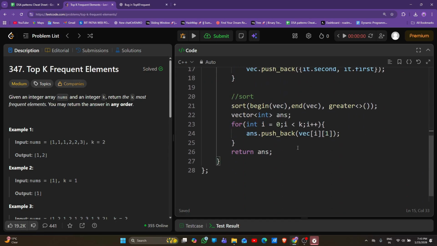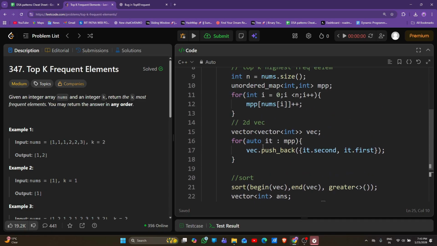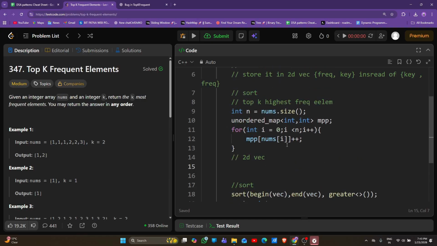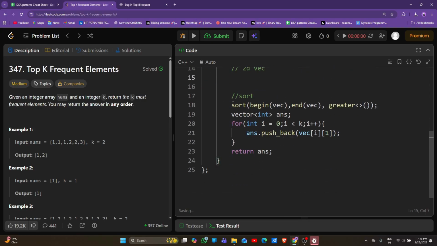So basically in the optimal solution we need to remove this sort part. For that we are going to use a max heap, or we can use a min heap, both work, but the implementation will be slightly different. So let me solve it using the min heap. For that we don't need an answer vector, so remove it. Sorting is also not needed.